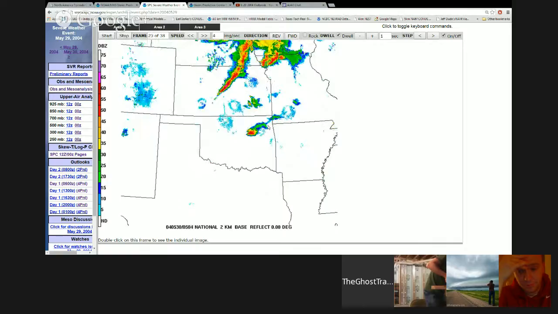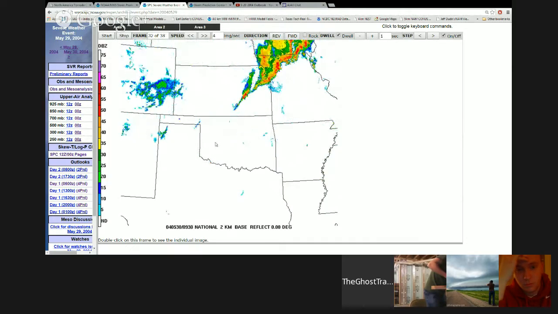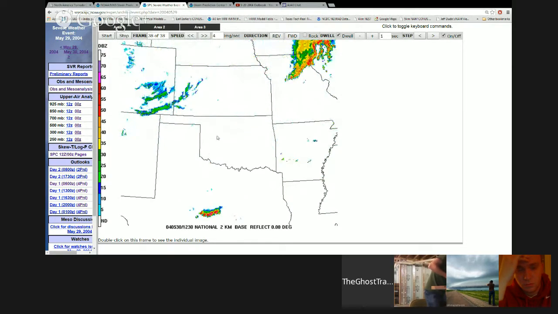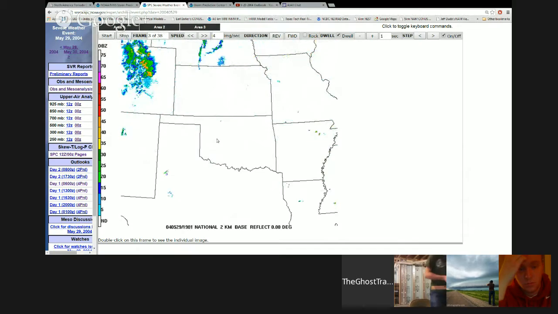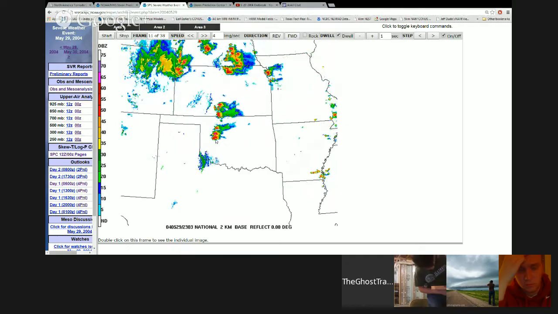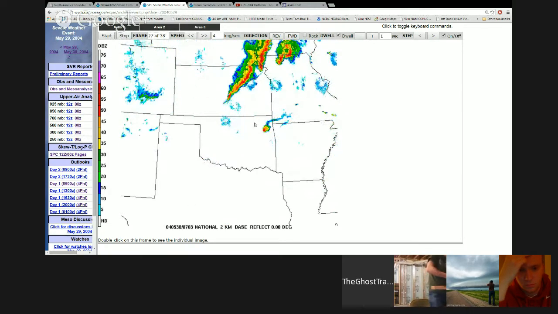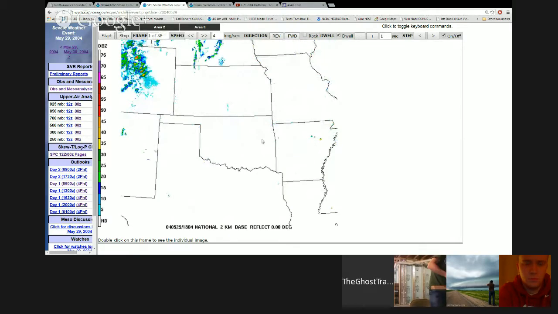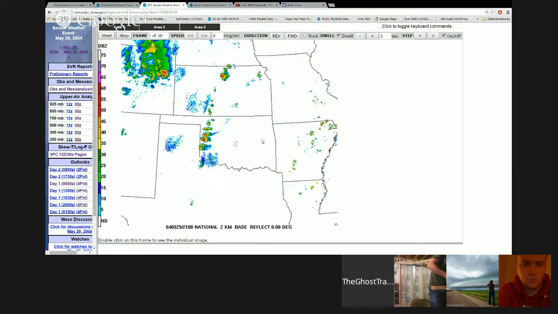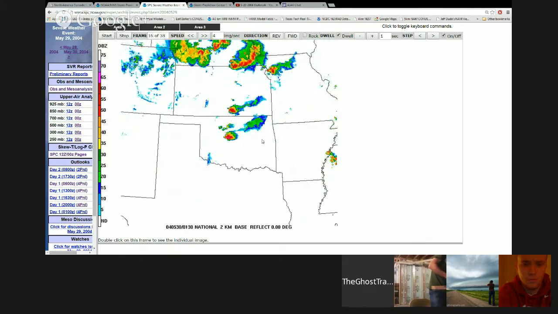I mean, it's just a classic day. You'll notice that supercell down south actually merged with another one right around Clinton, and then it started going due east. It kind of right turned. If I was chasing that day, I probably would have been on that storm, just because A, it's closer to home, and B, it looked healthy the whole time.